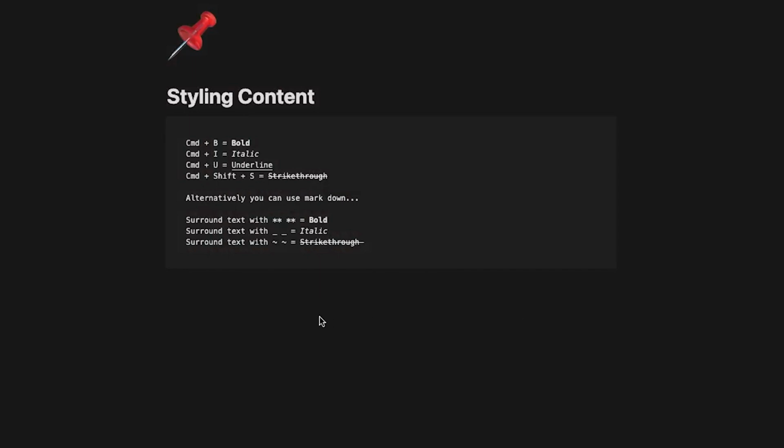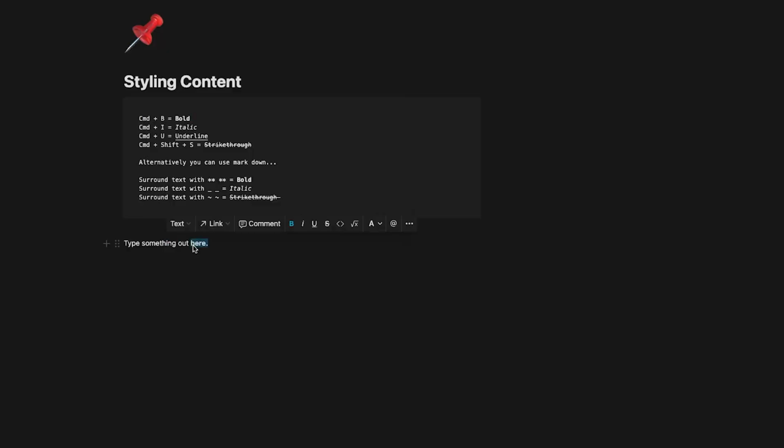So some of these are pretty common, like universally across different softwares. I'm going to show you how these work. So we have Command plus B to get bold. So if I highlight some text like here, and I hit Command B, that'll make that bold.